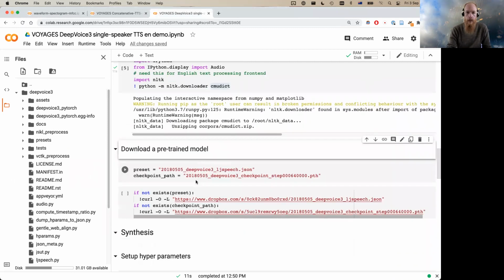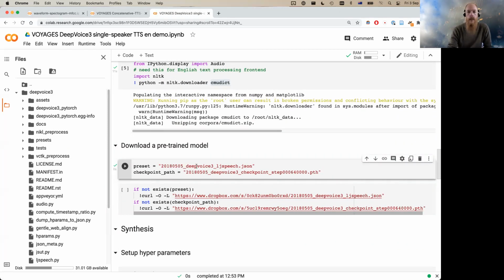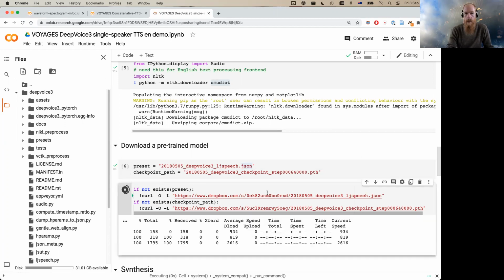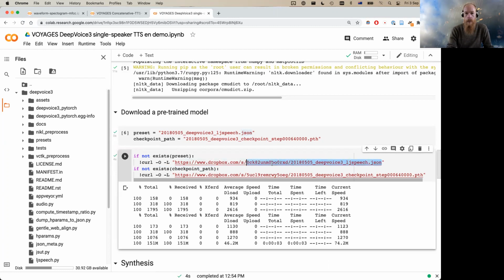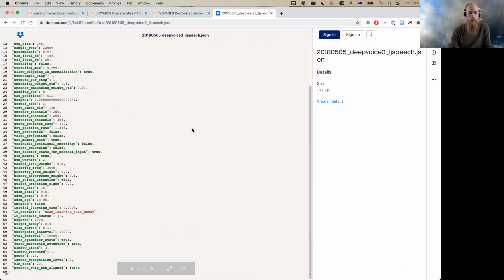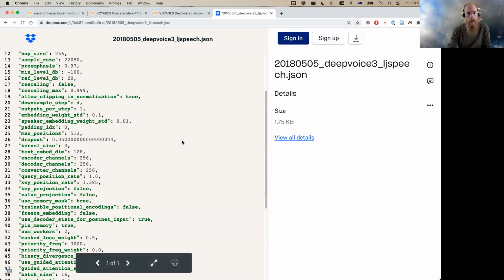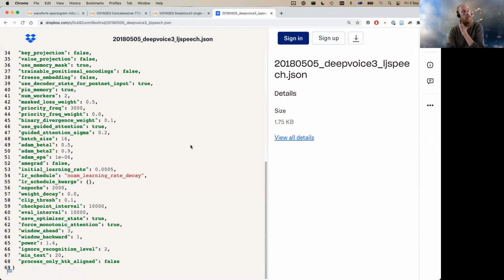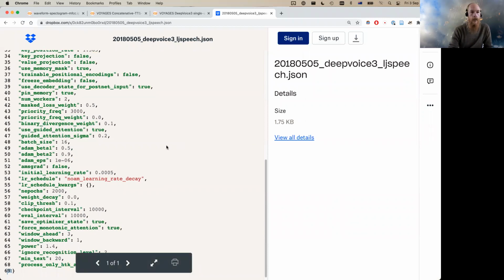Okay, so the CMU Dict will be downloaded, and then we're also going to download some pre-trained models. So these are the Deep Voice models. Rather than go through the process of training Deep Voice on a dataset, we're going to use the pre-trained one because it's quicker. And the file that we're downloading is the parameters. These are the parameters for the model. So if you were training, there'd be some of these you could adapt based on the data that you were working with.